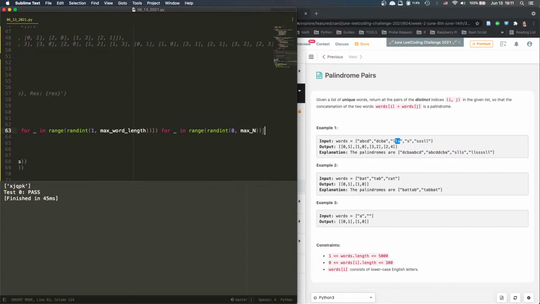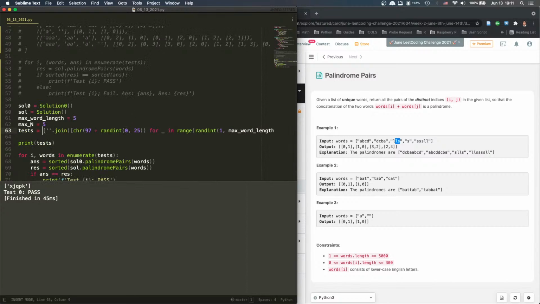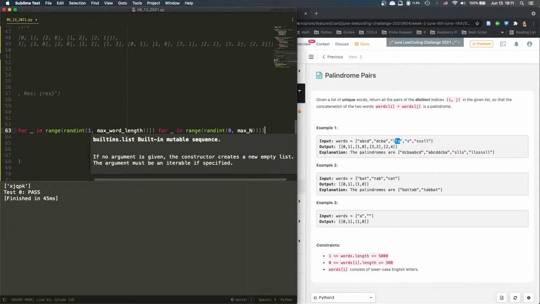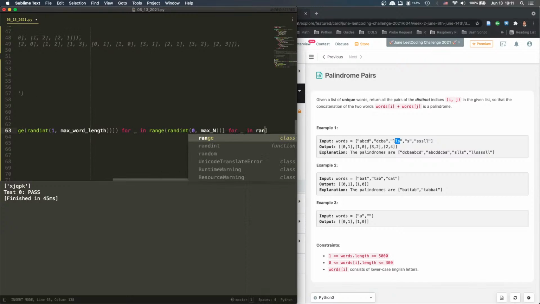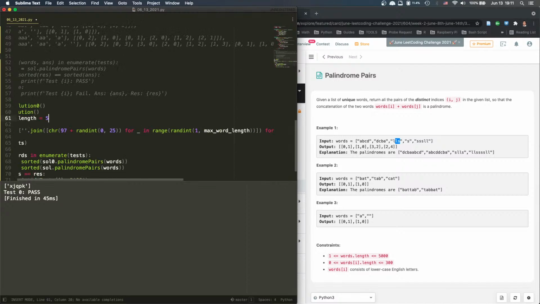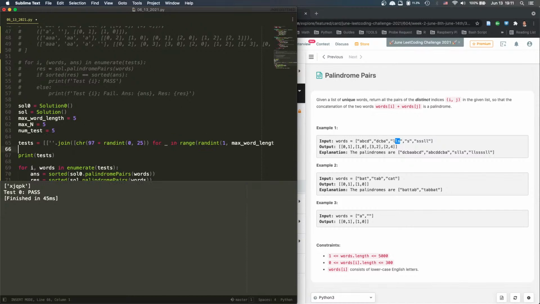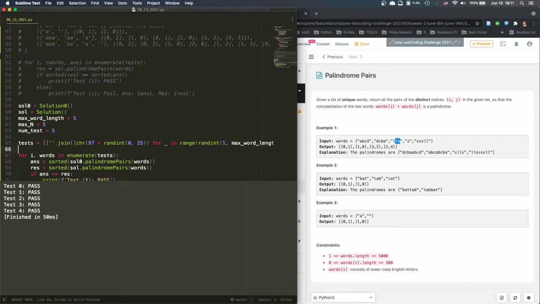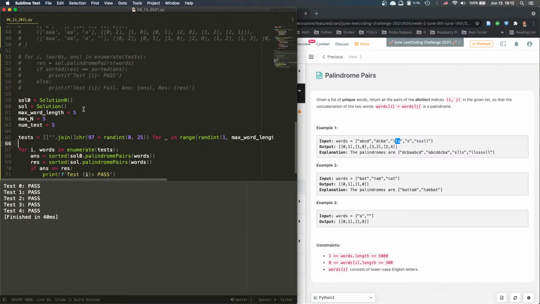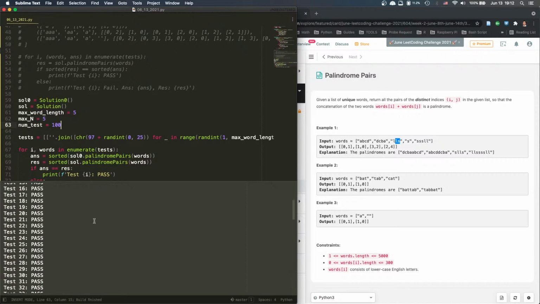I have to do a number of them, so I have to add one more layer, for this in range num test. So I need to do one more layer, say num test. Let's say we're going to do 5 tests. Go. Oh, it passes. Alright, so this is not enough, so we're going to have to get a longer number of tests, let's say 100 tests. Oh, we have a fail.